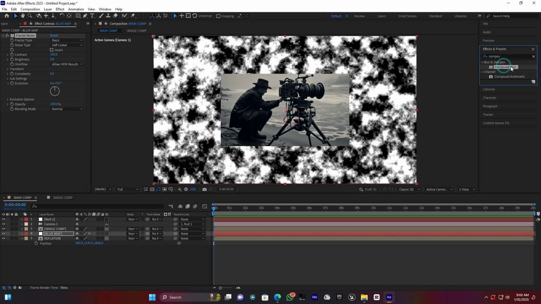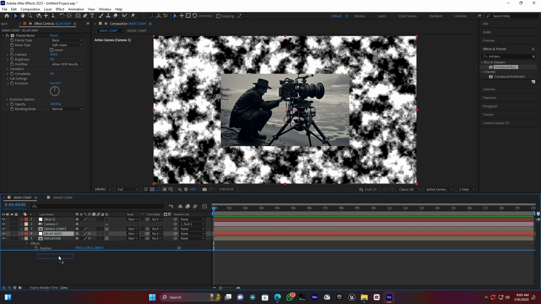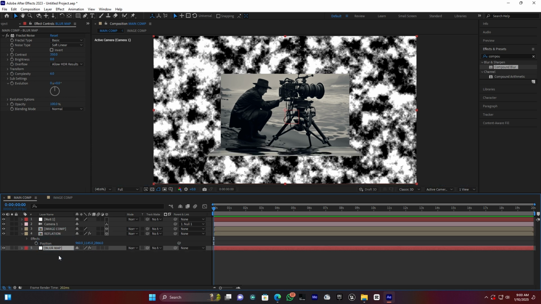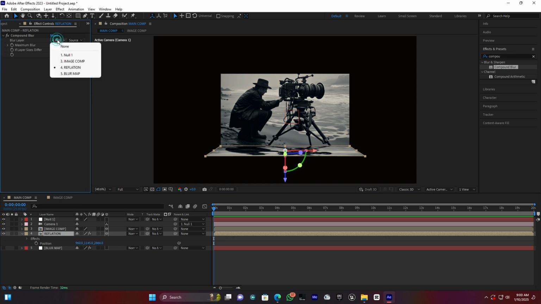Then this compound blur, let me drop it here on this reflection. Yeah, that's perfect. So let me move down this brew map down here. Yes, okay. And then let me close this eye for this brew map, and then back here on this reflection. For this reflection, come back here on this compound blur settings, and then for this blue layer, let me choose here for this blue map, and then for this source, choose this effect map.